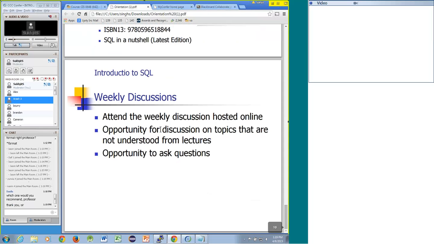For the weekly discussions that I am hosting, I would recommend attending these sessions because they can become fairly interactive, as you see from the format right now. But if your schedule doesn't permit, please make arrangements for at least taking the midterm and final at the stated time.